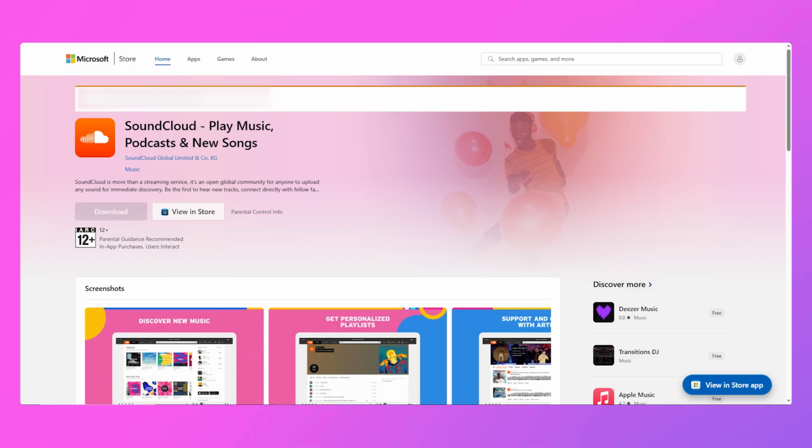When the SoundCloud app opens for the first time, you will see a screen that asks you to sign in or activate your device. It will display a unique activation code on your Xbox screen. Leave that code visible because you will need it in the next step.